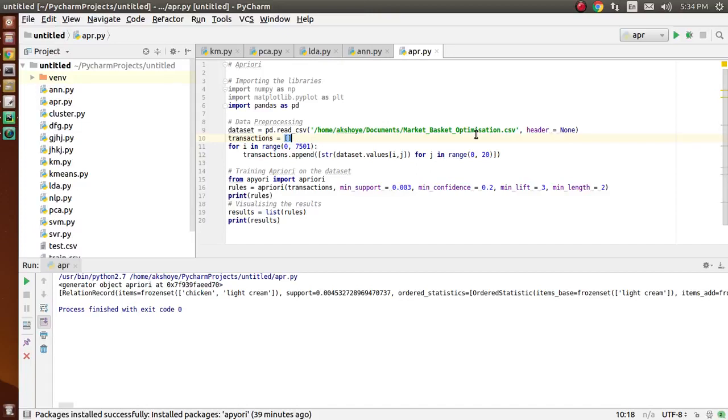Now let's understand what confidence is. Here the confidence is the measure of certainty or trustworthiness associated with each discovered pattern. Now we are calculating the confidence between keyboard and mouse, which is equal to the number of transactions containing both keyboard and mouse divided by the number of transactions containing only keyboard. So this is the rule for the apriori algorithm.